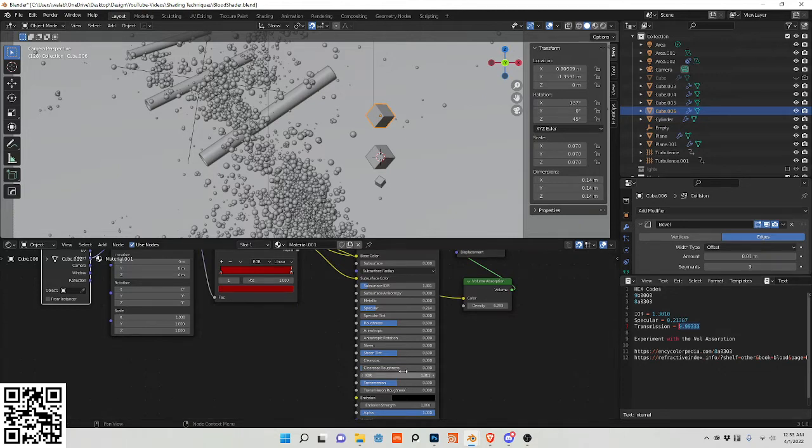Adjust this transmission value. Let's do E divided by 64. Go to this subsurface radius and do E divided by 16. Let's make this metallic by 0.2. Adjust this roughness to E divided by 32.